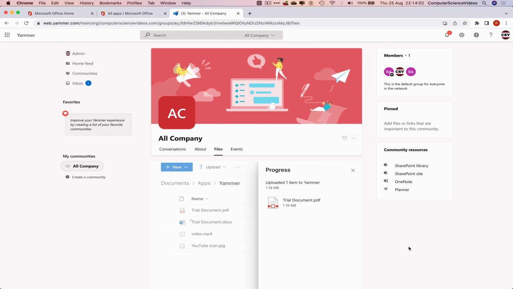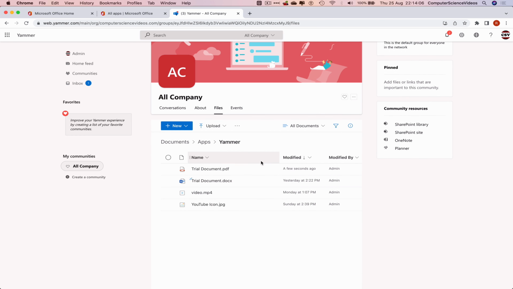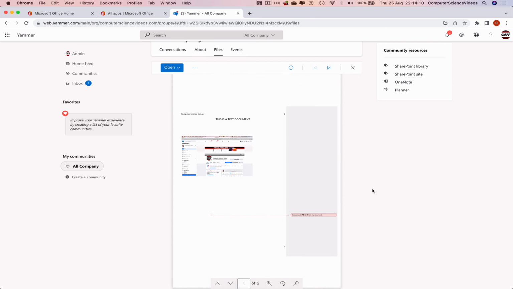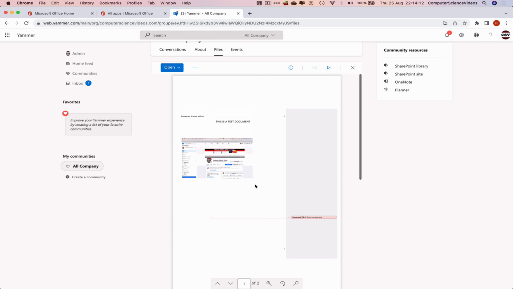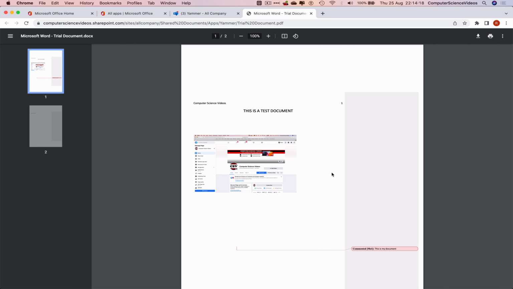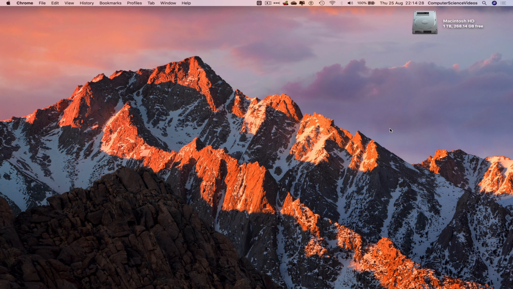It has now uploaded. If we click on this document.pdf, it should now take us to that document itself. We can choose to open in browser, which is what we will do now. And this just opens up as a regular PDF file. So we can now quit Google Chrome.